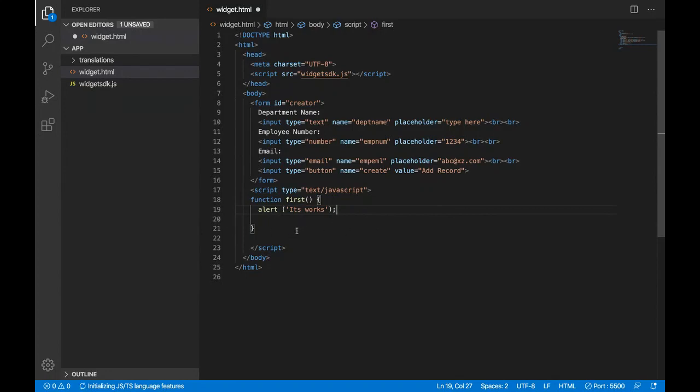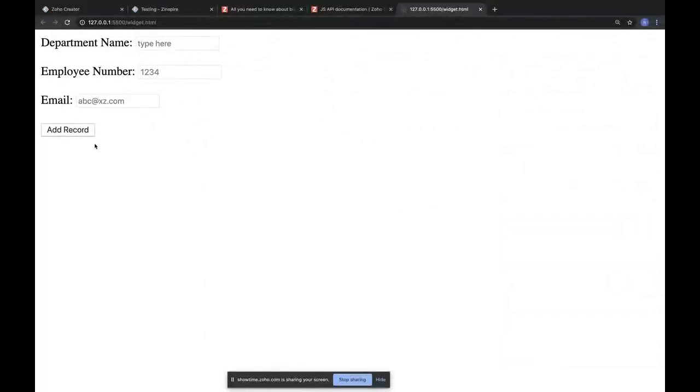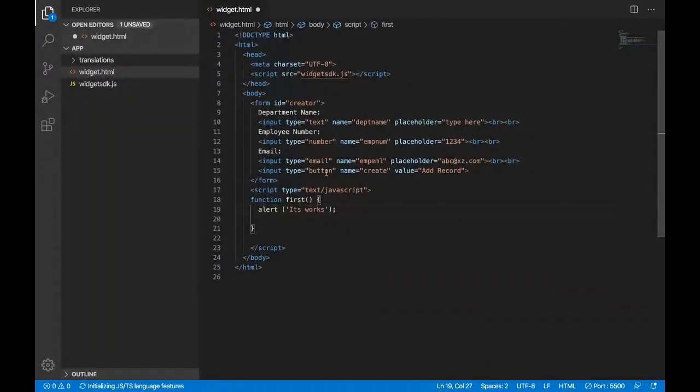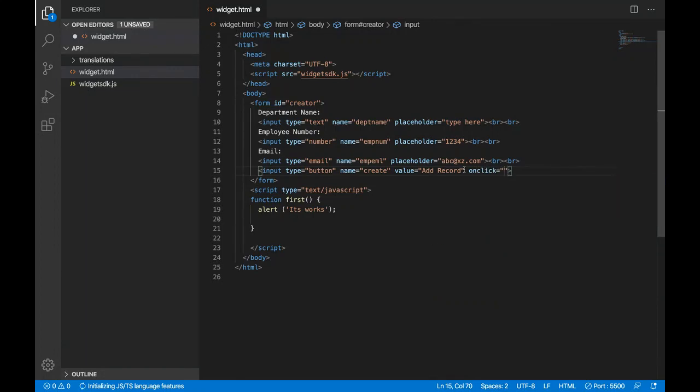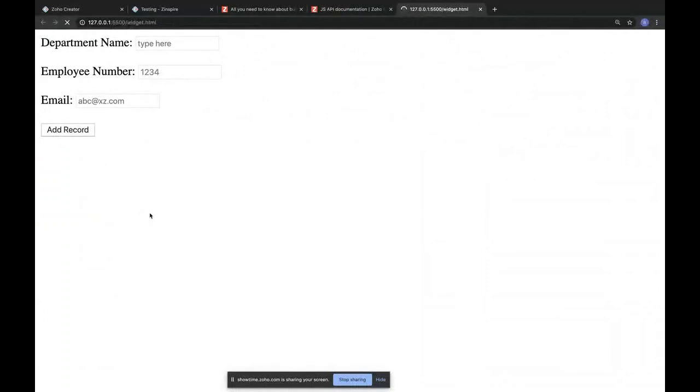And when do we want this particular action to be triggered? When we click on this particular button. So we'll go to the button and call the function when they click it. So we'll add an on-click action and we'll call the function first. Let's try to save it.